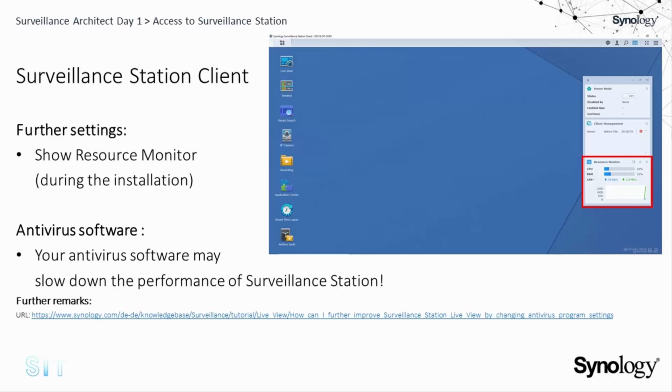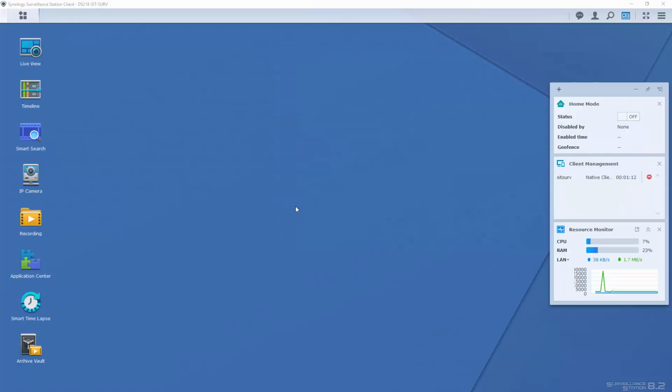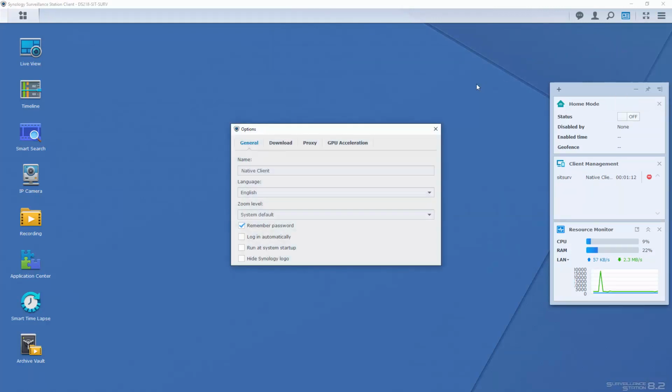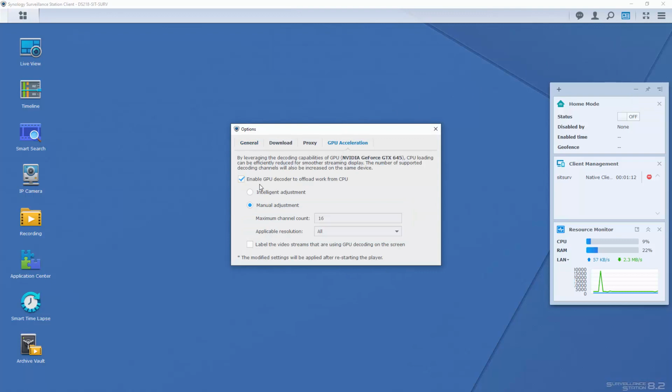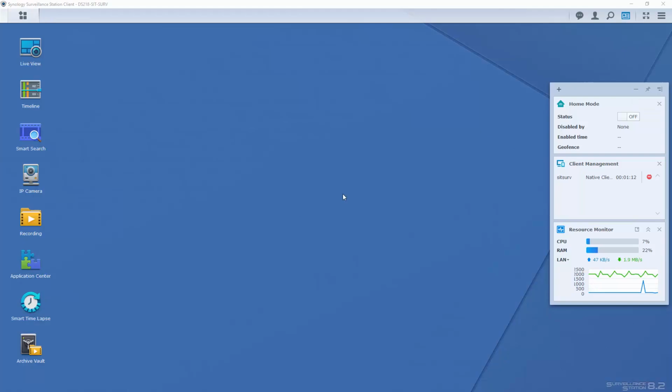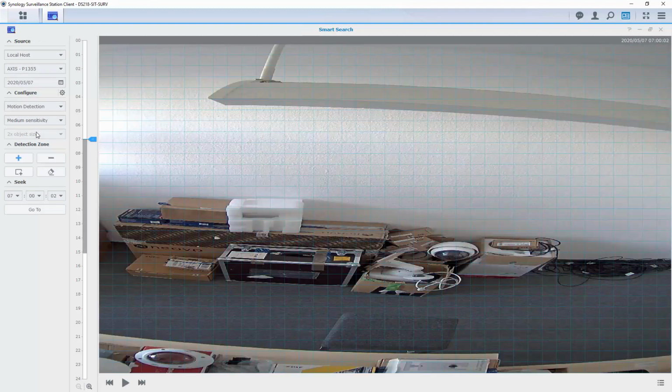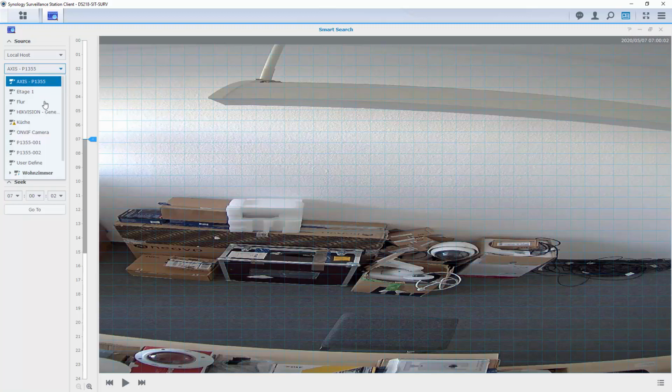If the performance is unexpectedly poor, we recommend that you check your antivirus software, as in some cases it may slow you down. The GPU acceleration on the client can be easily configured. Simply click on the gear wheel and select the GPU acceleration tab. In the Smart Search, you can then search for software analysis by camera and day. For example, you can individually and quickly search through all motion detections of day X and camera Y.